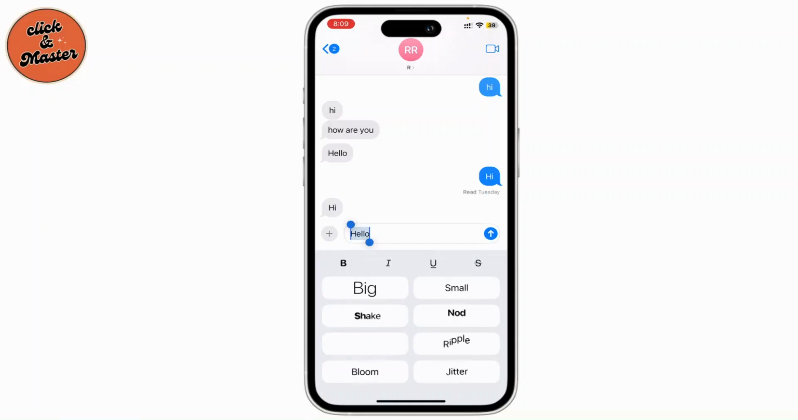So you can format your message any way you want. You can just tap on bold, italic, underline, strikethrough, use the various formats, do anything that you want. It's as simple as that.